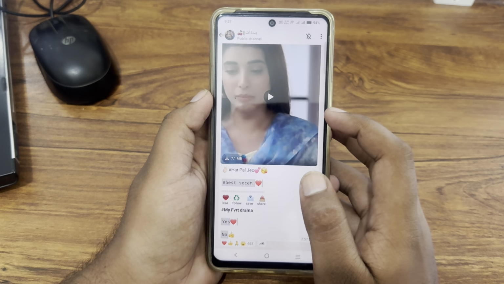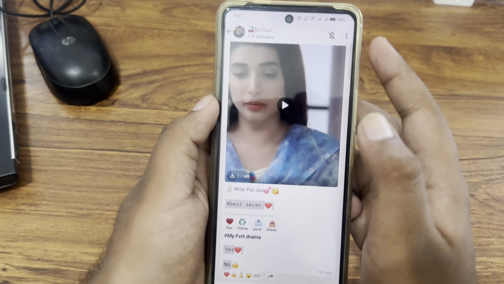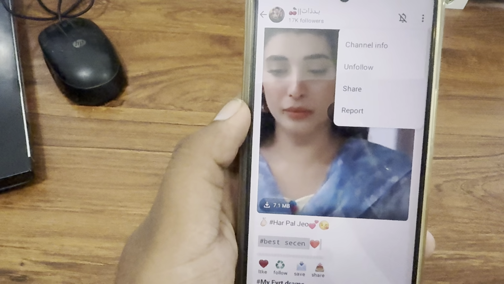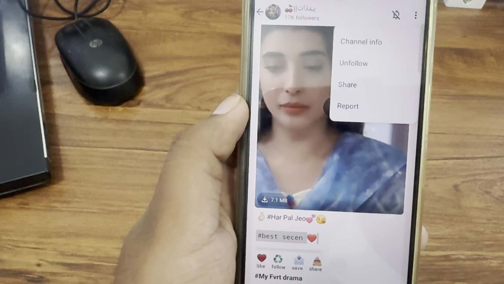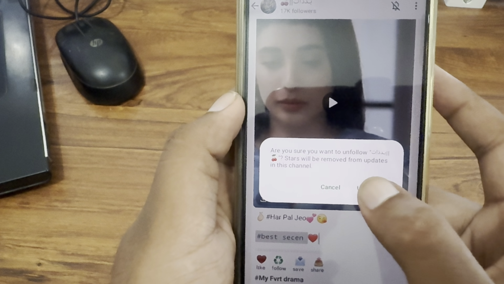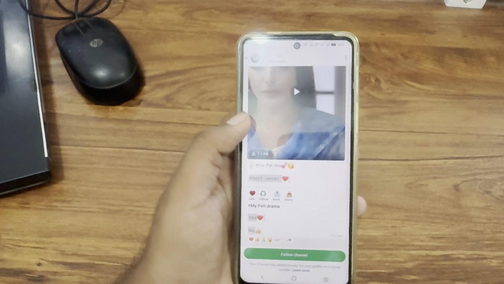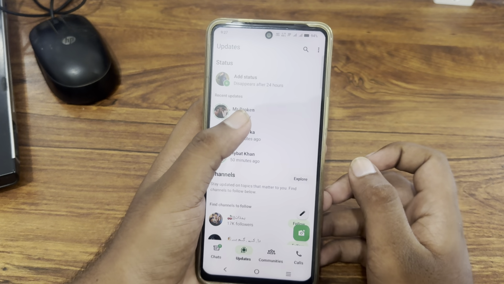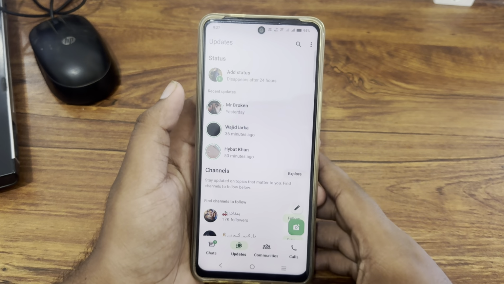and here just tap on the three dots in the top right corner, and after that you can see the option of unfollow. Just tap on it, and now tap on unfollow again, and now go back, and you can see I have successfully gotten my old WhatsApp status.